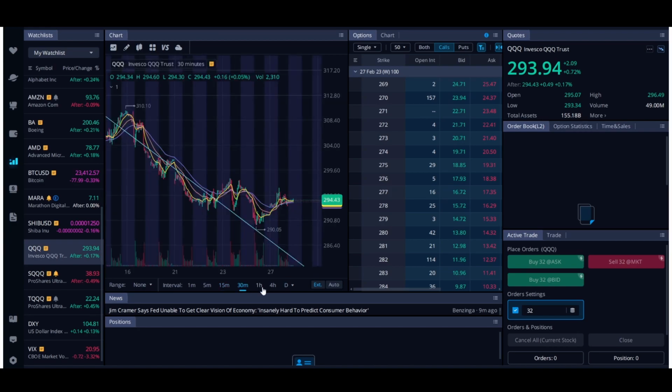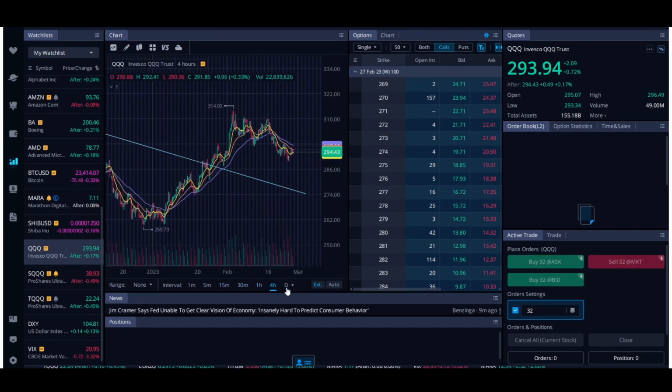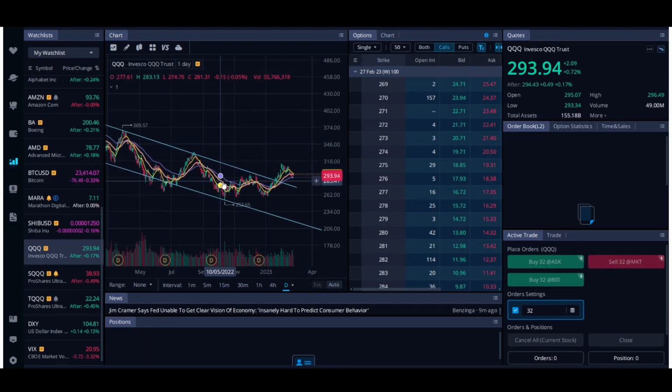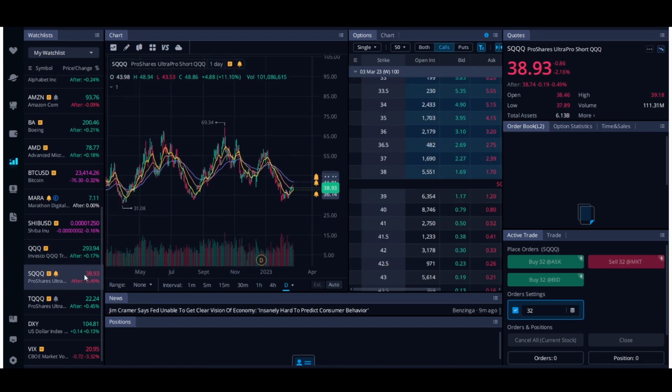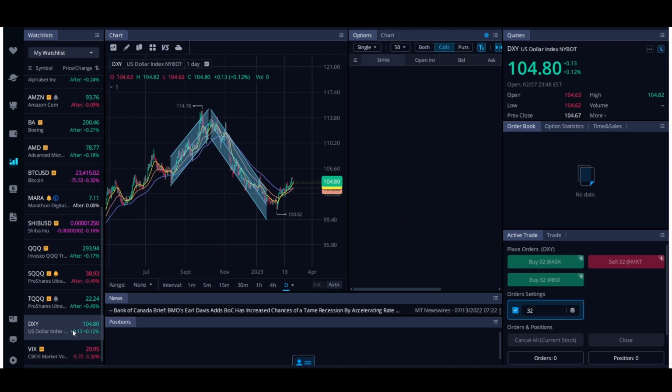QQQ, I was drawing some trend lines here. This definitely broke the trend, right here, so it's kind of useless now. But SQQQ, which is the inverse of QQQ, basically shorting QQQ with triple leverage, is here. And add the US dollar right here, as well as VIX.